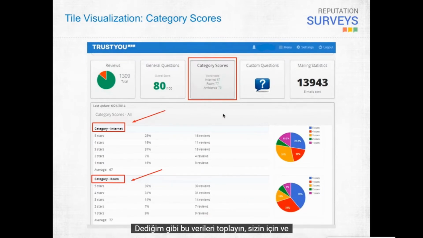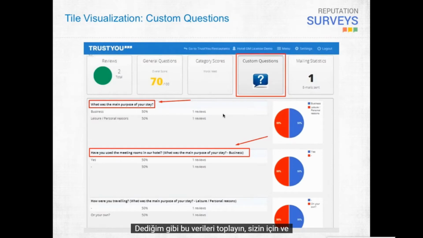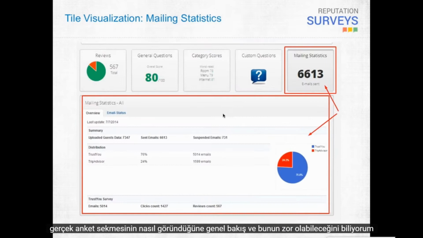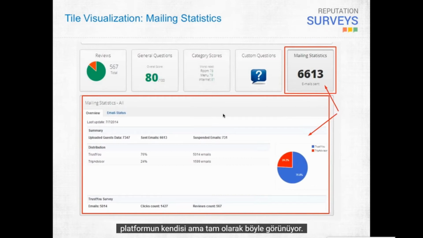Once you collect that data, like I said, we do help segment that for you. And whether you're asking a question on 1 to 10, or you're having that open text where we run our sentiment analysis on it, we're going to show you a bunch of great information and be able to segment that information for you. So here's just an overview of what the actual survey tab looks like. And I know it may be hard to see if you're not familiar with TrustU and the different tabs within the platform itself, but this is exactly how it looks.